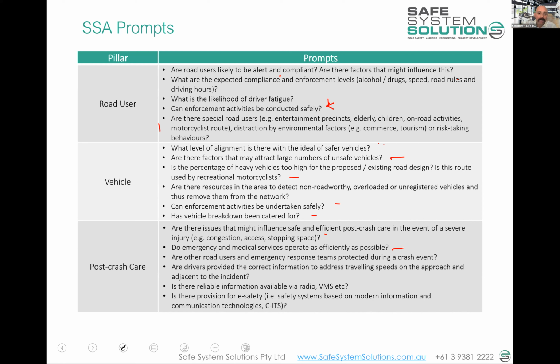Are drivers provided the correct information to address travel speeds on the approach to and adjacent to an incident? A lot of the time you go, well, not really applicable, or it's all fine, there's nothing specific here. But maybe a motorway again or a tunnel or something, you might be thinking, oh, how's that all going to work? Is there reliable information via radio, VMS? Is there a provision for e-safety, which is electronic safety features, such as cooperative ITS and the like?